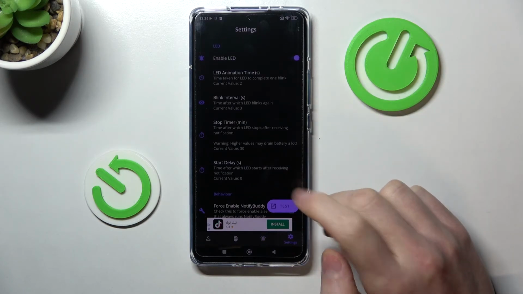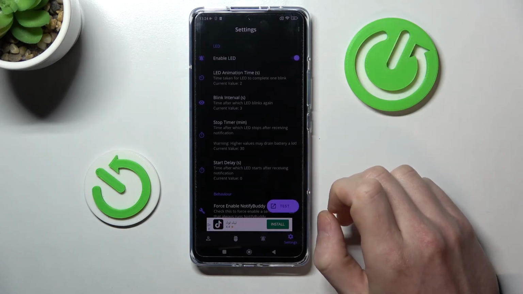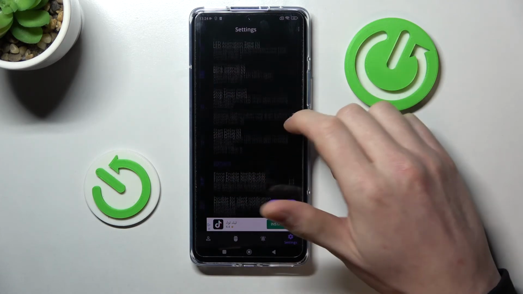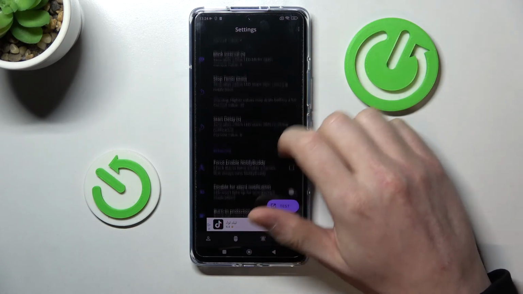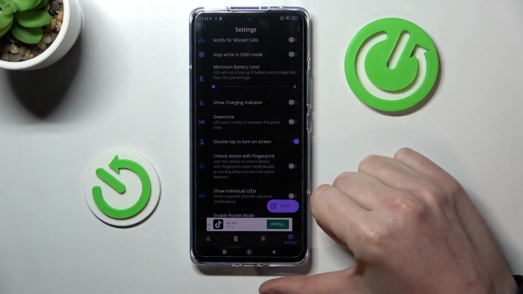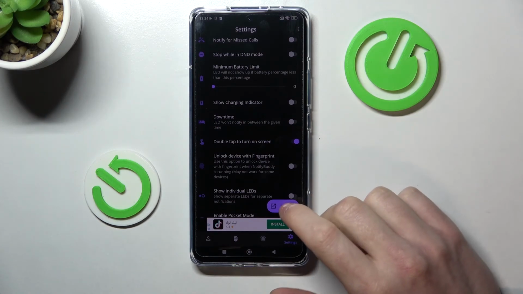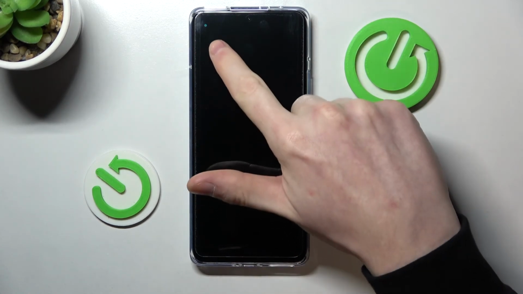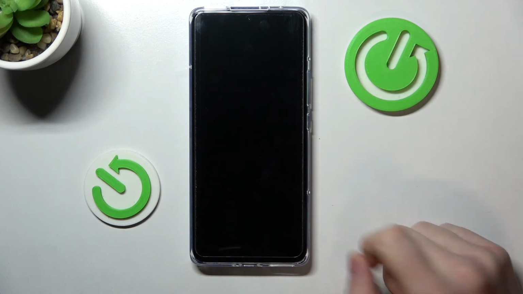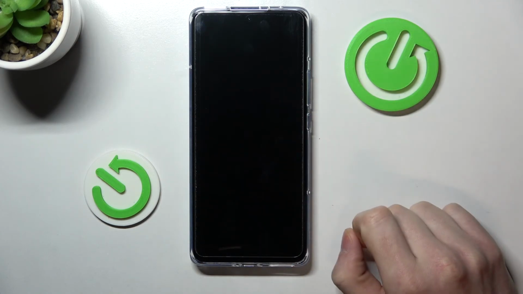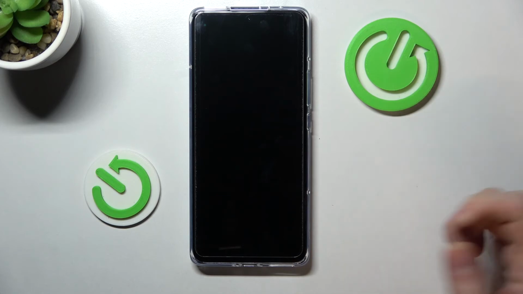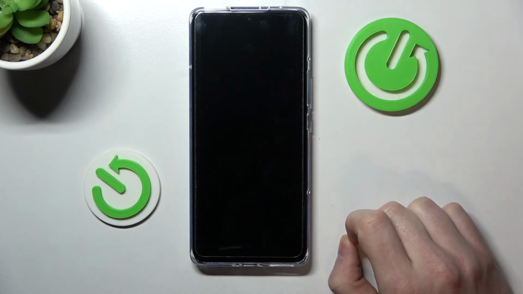And in the settings we can customize our LED by changing its size, shape, or even the times between blinking, but some of the options are locked behind premium version. So now if we press on the test button, we can see the LED icon right here, and that's how it's gonna be when we get notification while our phone is locked. And that's it for this video.